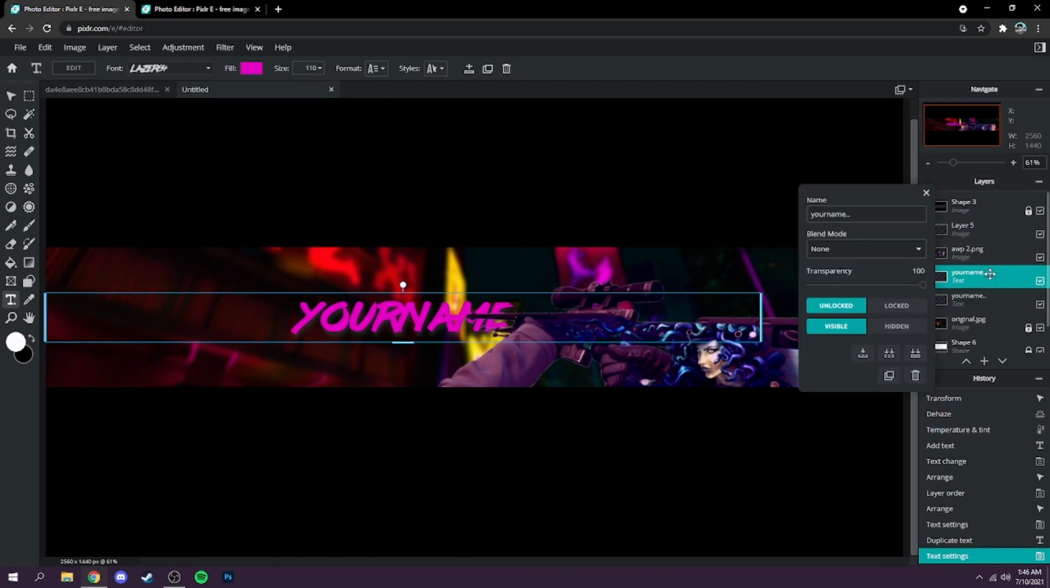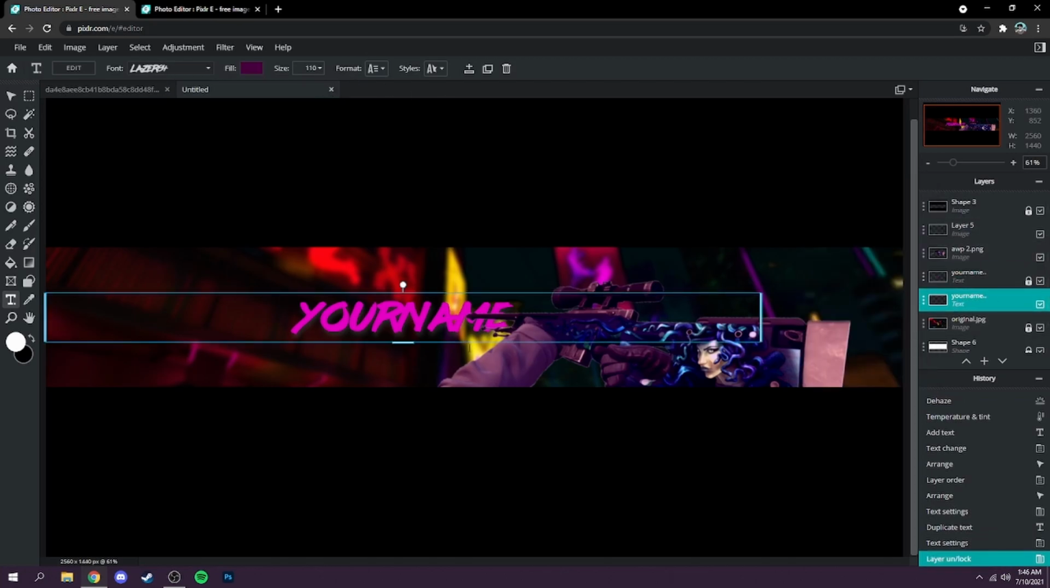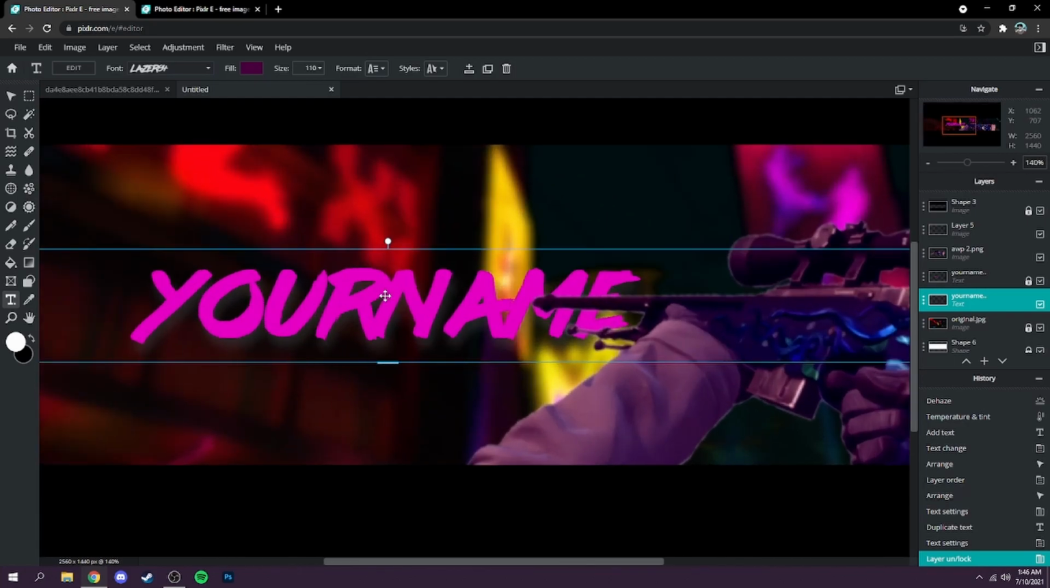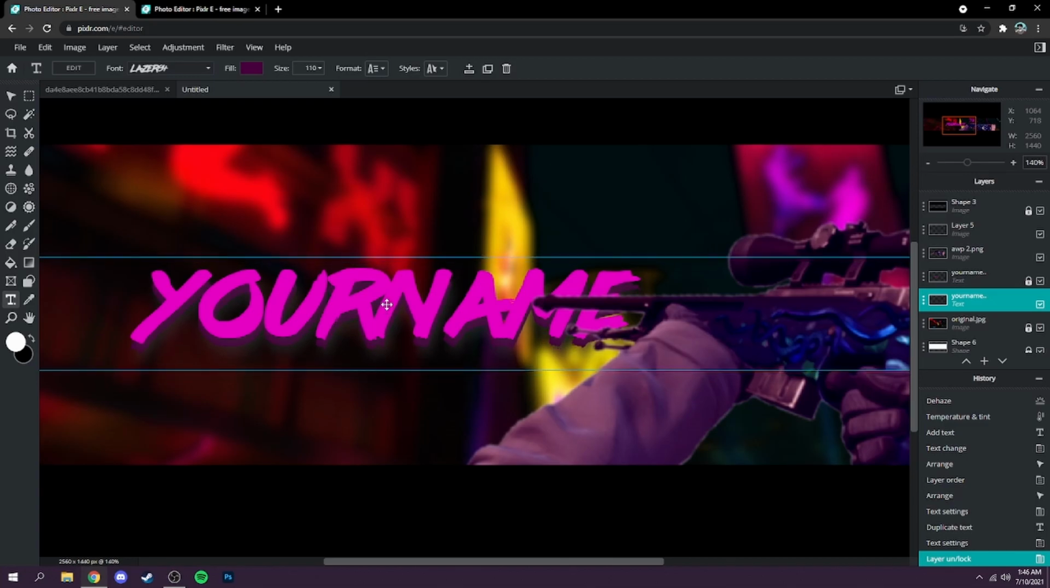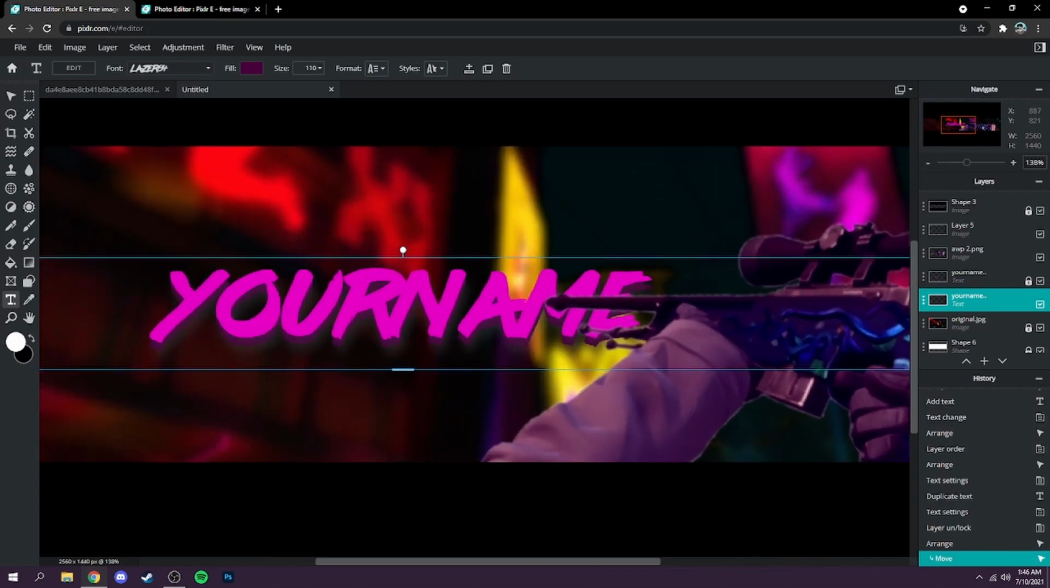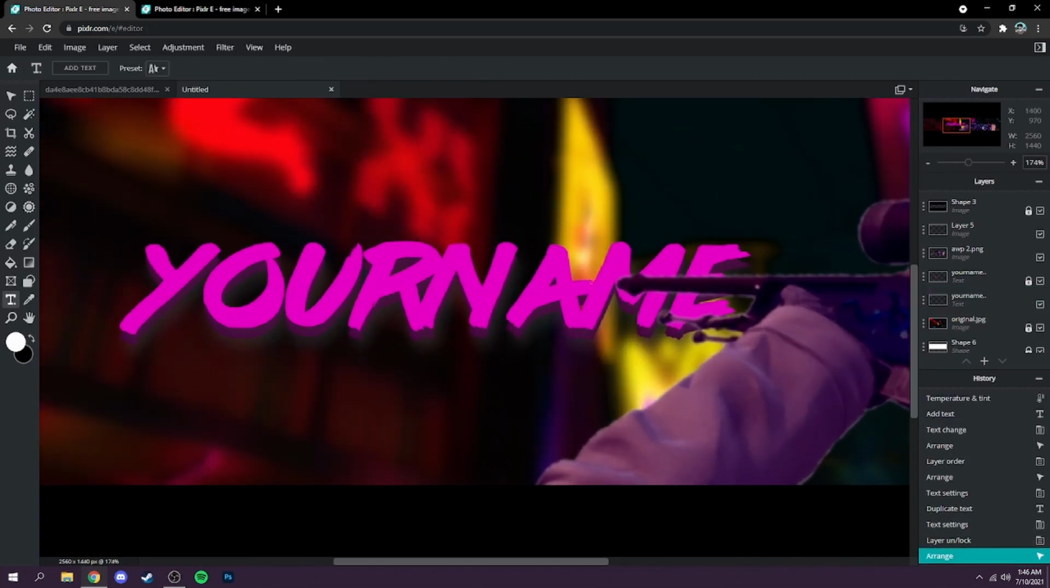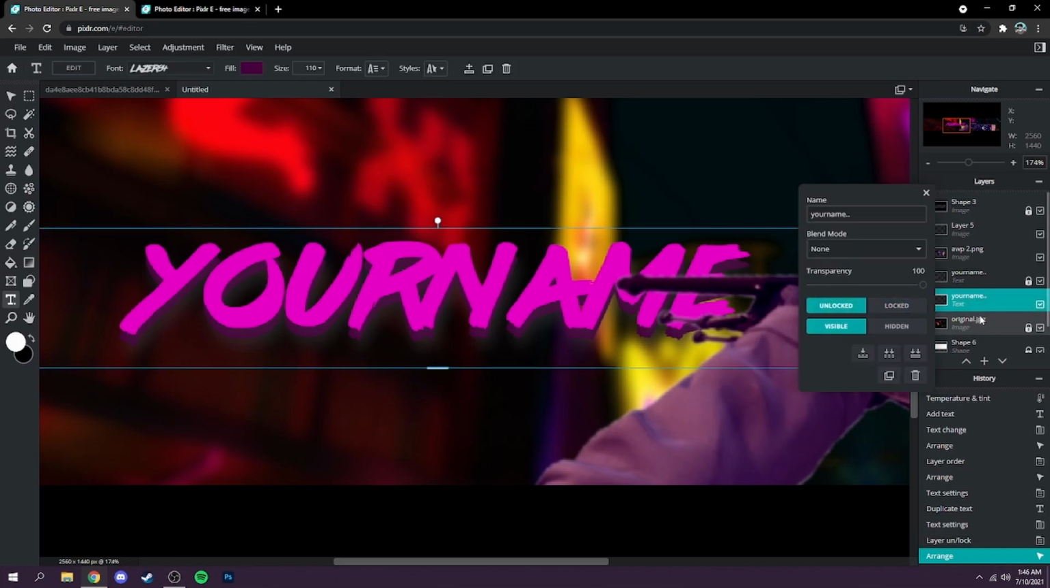And then go back here, lock it so you don't accidentally click the wrong layer, and then just hold shift while you drag it down so that it could stay like in a straight line and not go all over the place. So that looks good right there. And then lock the other one as well.